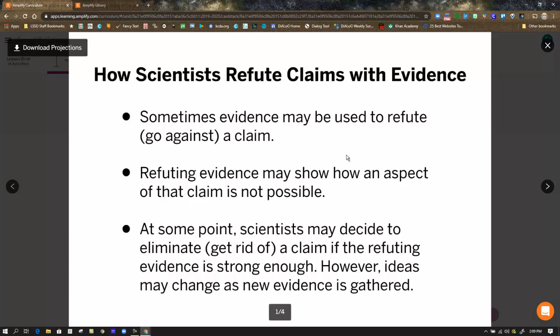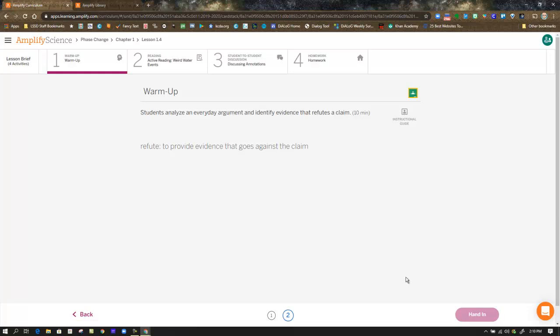Sometimes evidence may be used to refute or go against a claim. Refuting evidence may show how an aspect of that claim is not possible, and that's how we rule it out. At some point, scientists may decide to eliminate or get rid of a claim if the refuting evidence is strong enough. However, ideas may change as new evidence is gathered. So science is not something that is static and stays in one place. It's always changing, and we're always attacking our ideas, finding ways to refute those ideas. And when we can't, those ideas get stronger and stronger. So once you've seen that second screen, be sure to hand that in, and that'll complete the warm-up step.